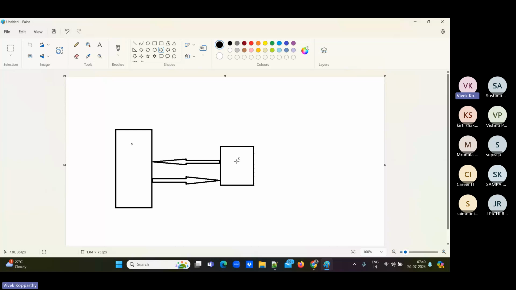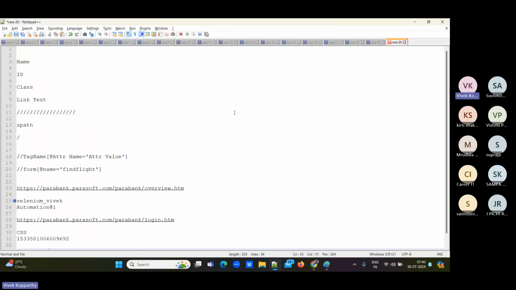So Selenium can work on web-based applications only. Selenium is not going to handle any kind of desktop-based applications like Notepad or Notepad plus plus. Yes, see here, this is Notepad plus plus. This is a desktop-based application. Why? Because I am supposed to install it. It's installed in my local memory, so with that one I communicate.